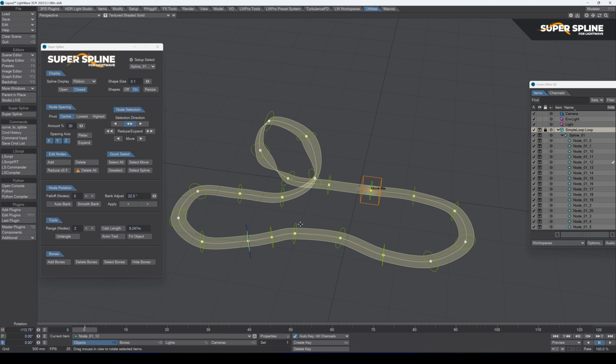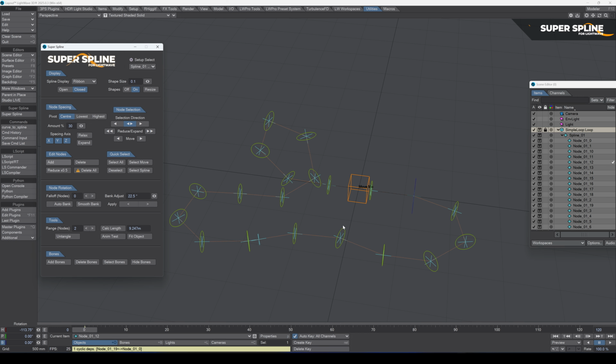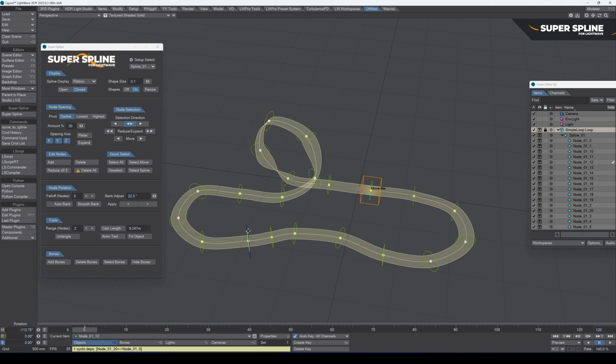And what it does is it will automatically rename. We've got 12, 13, 14. If I now delete that node, we've got 12, 13, 14. Again, I add one, we've got 12, 13, 14. So everything stays nicely named and easy to manage. That's pretty much the edit nodes.